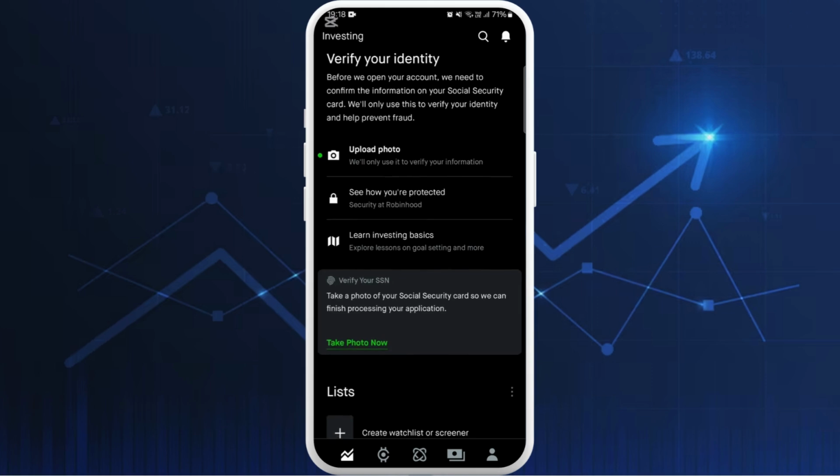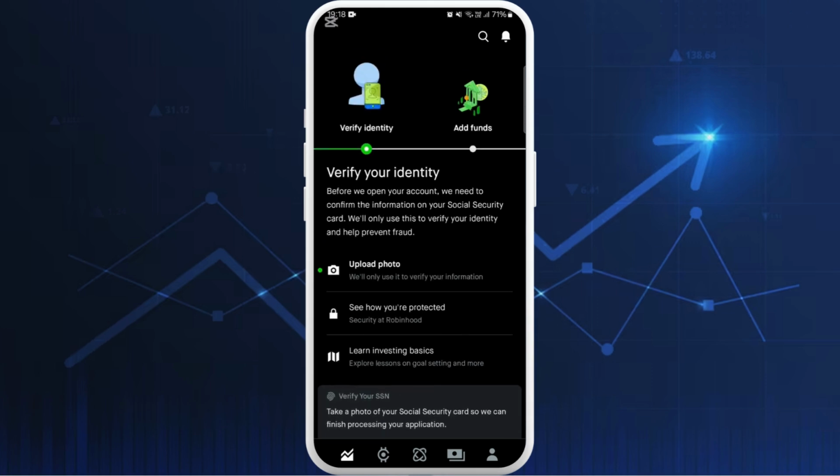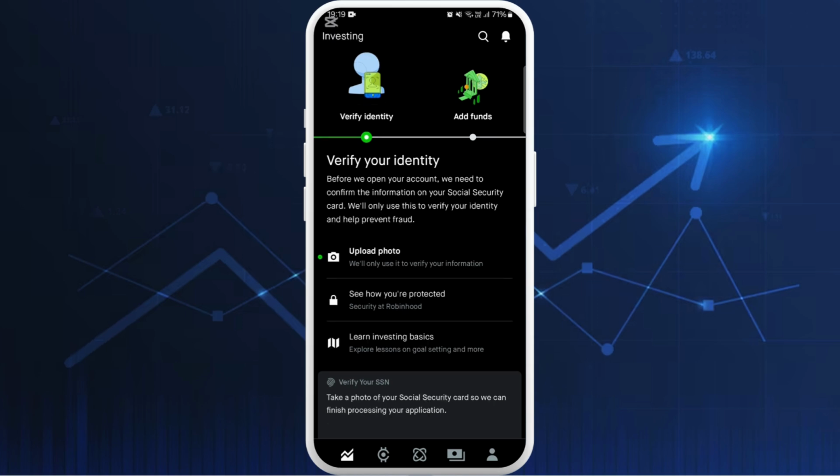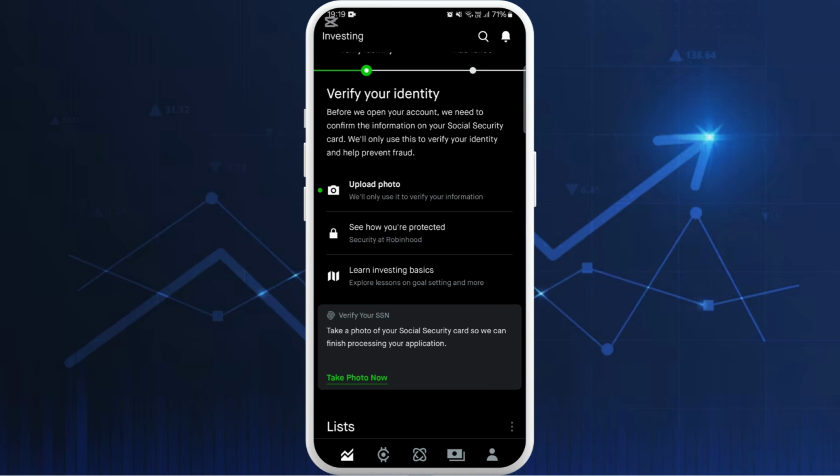Now, in order to access Robinhood tax documents, your account needs to be verified. I recently created my account, so my account is not verified yet. But if you have a verified account, first of all, you need to go to your profile settings.